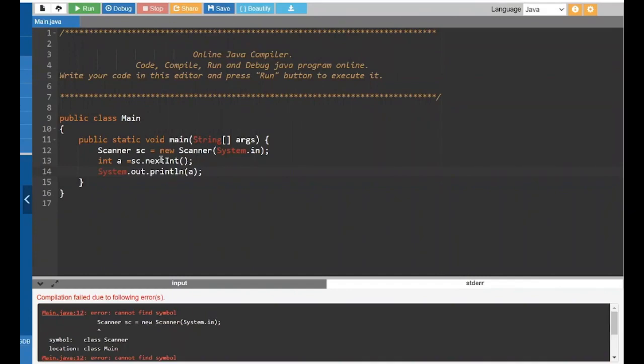Compiler को पता ही नहीं कि scanner का कोई remote है. The compiler doesn't know that a scanner remote exists. है ना? उनको नहीं पता है. The compiler is not aware of what a scanner is. So how do we make the compiler aware?